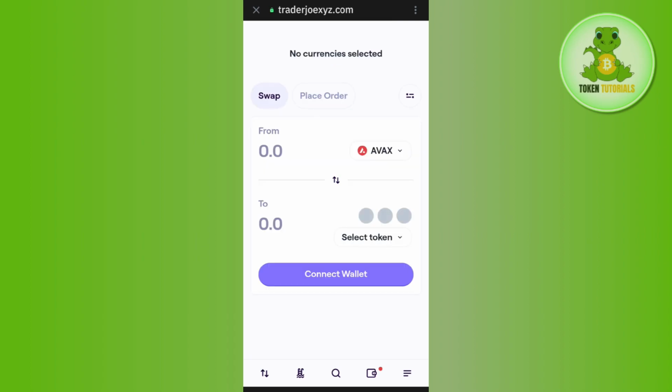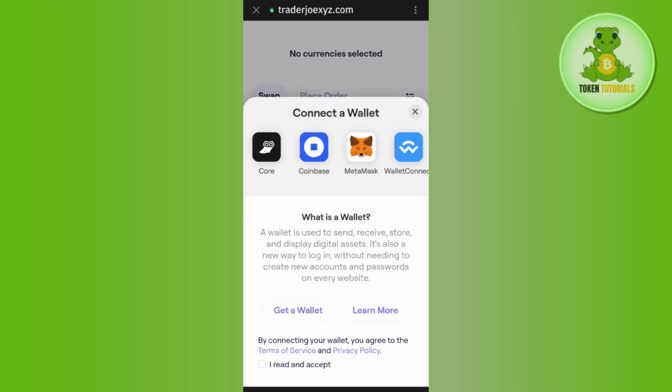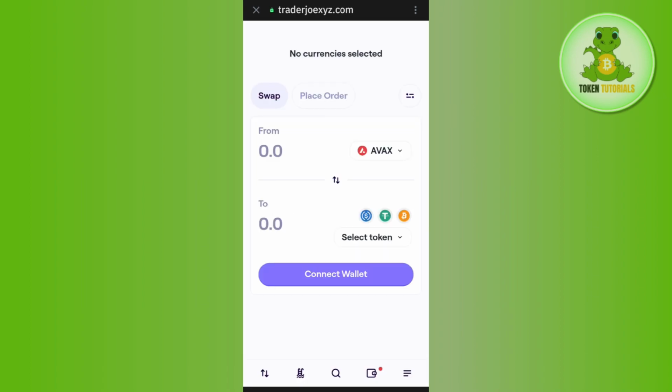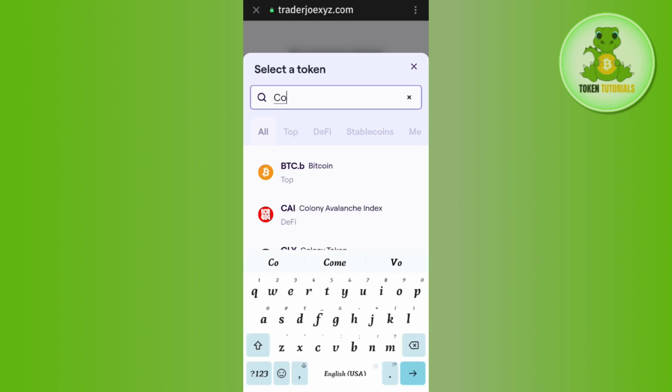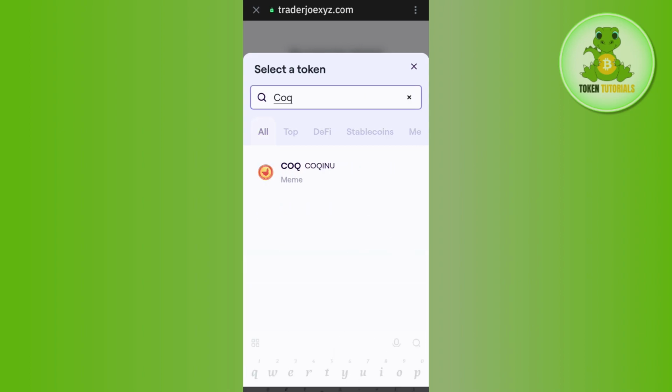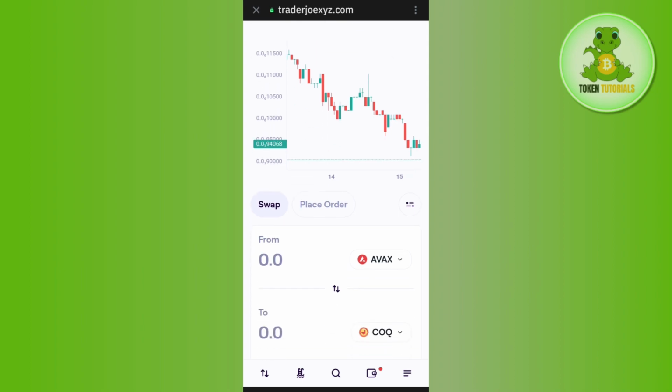Now over here you simply need to click on trade, and then you need to tap on connect wallet. After that, you need to connect your Trust Wallet with it, and once you have connected your Trust Wallet, you will have to select the Coq Inu coin. For that, you will have to tap on select token, and then in the search bar you will have to search for Coq Inu.